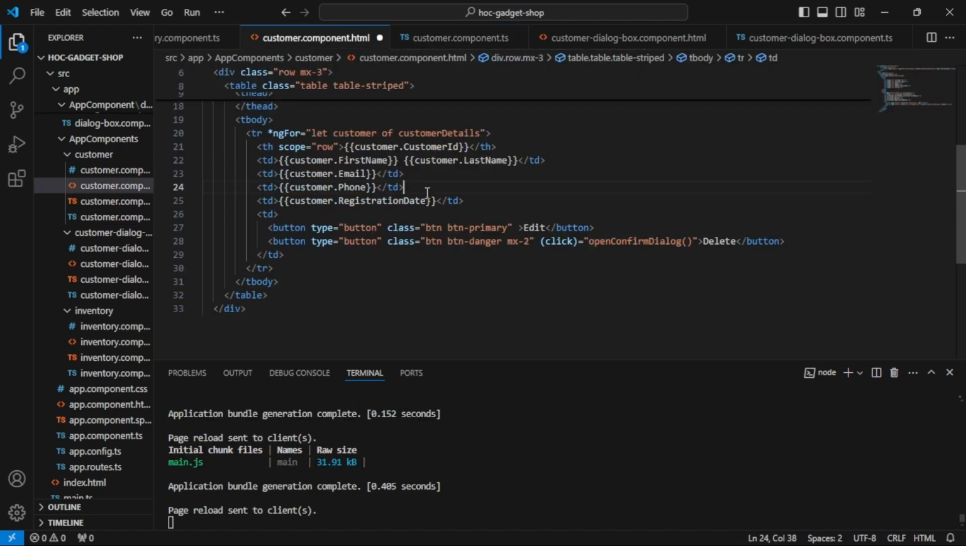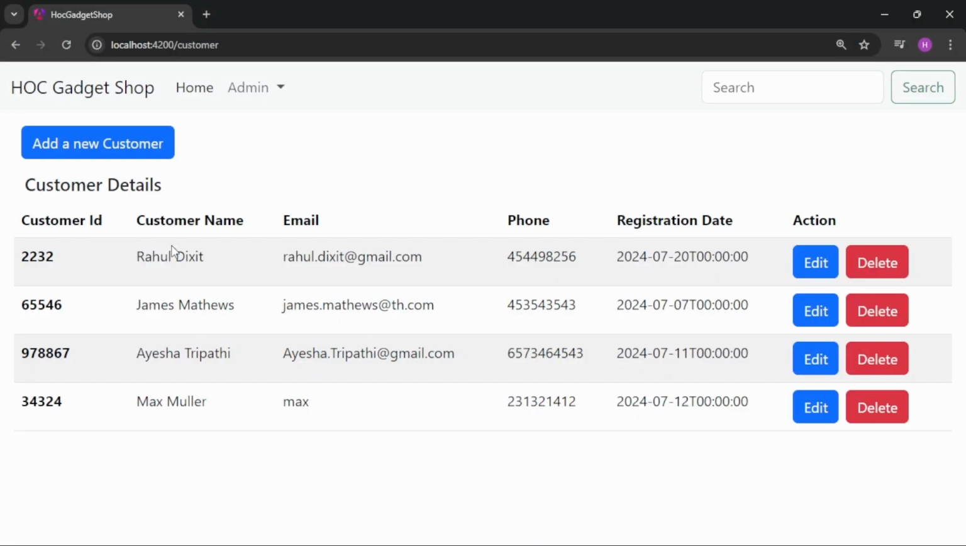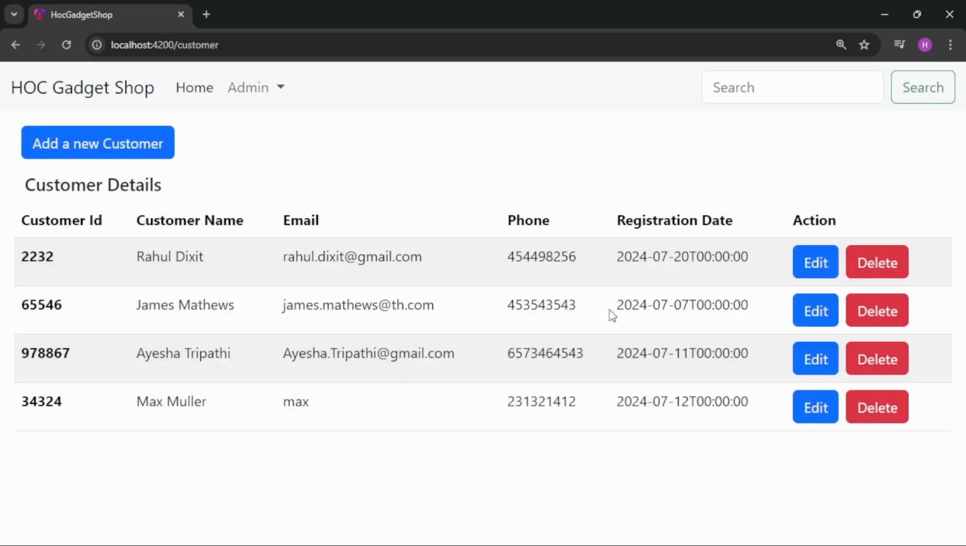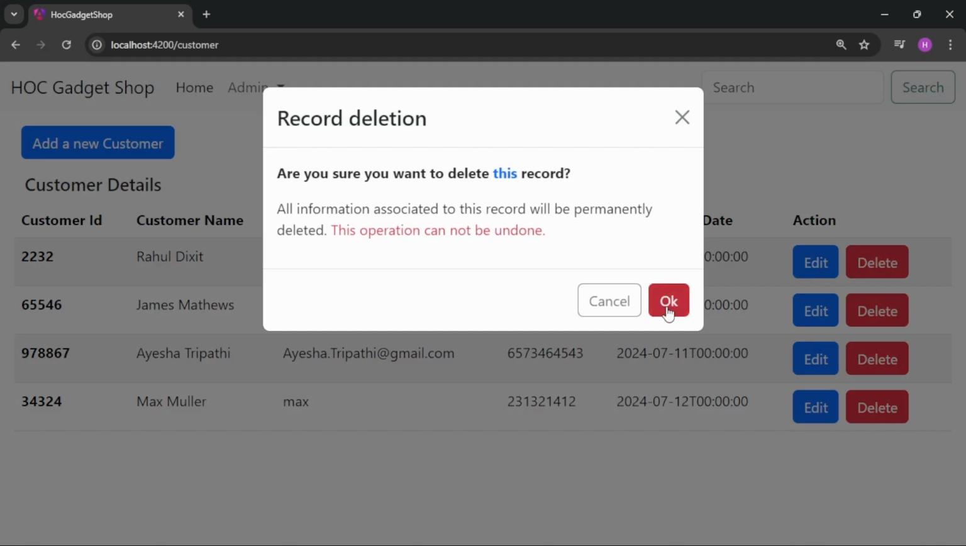Save it here, and here also we'll go to the browser, and now let me click on the delete button. So we see that we have successfully opened the confirmation dialog box from this delete button. But what should happen? If I click on cancel, nothing should be deleted. That is working perfectly fine, because we have already written the functionality for the cancel button earlier. But when we click on OK, the record should be deleted. That is the pending portion, where we are going to write the functionality for deleting the customer record when we click on OK.